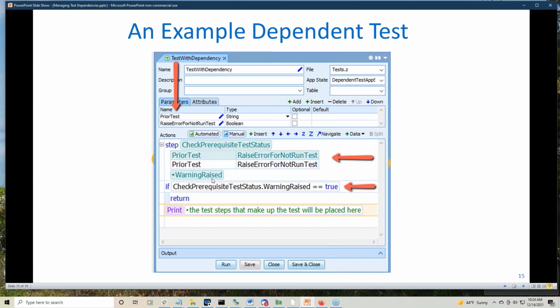Warning comes out. And if the check prerequisite status step warning is true, then we return. So that means that the test isn't going to run. Remember, if the test had halted inside of check prerequisite test, it would have halted, so we'd never even come back here. You'd never even come back to the test because the test would have halted right there. But if you opted to have it warn instead, then it does come back. But if it checks to see whether this is true, and if it is, it returns.